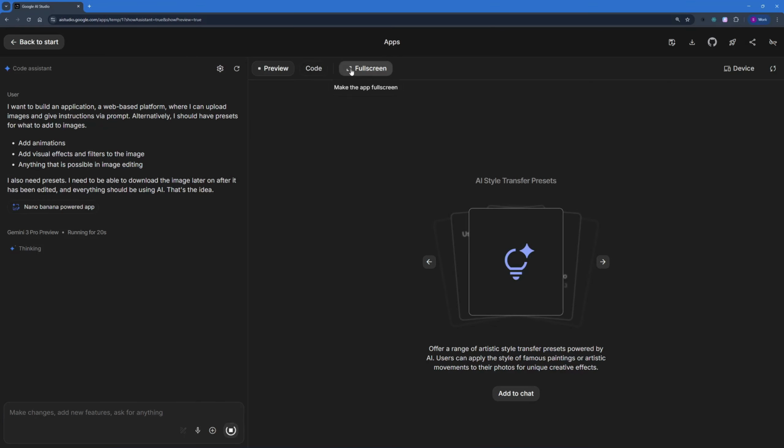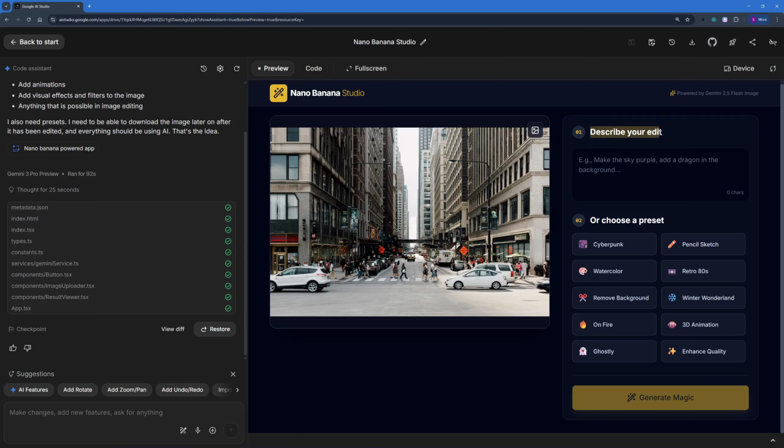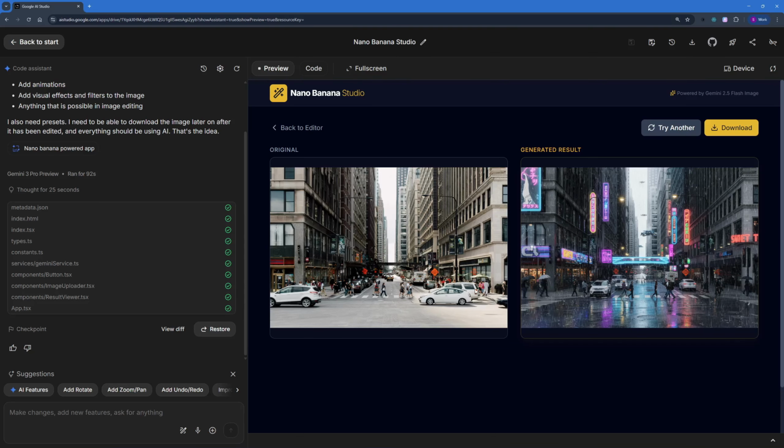Have you ever imagined that you can build a fully functional image editing application within barely 4 minutes, and that too for free? In this video, I'm going to show you how you can build this Nano Banana based AI application with which you can actually edit your images with a couple of clicks.